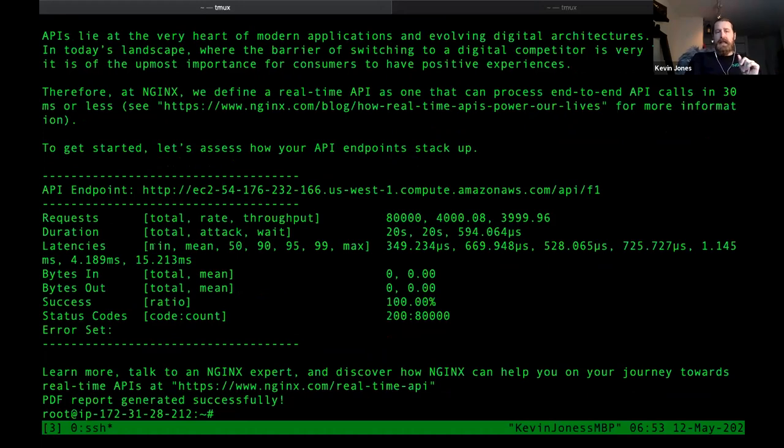Then we look at the latencies, we can see that the minimum latency was 349 microseconds. The average was half of a millisecond, or 669 microseconds. And even if we look all the way at the 99th percentile, it was 4.18 milliseconds. And the longest anyone had to wait, the maximum, was 15 milliseconds. So I think that was a huge success just by sitting Nginx in front of those APIs.